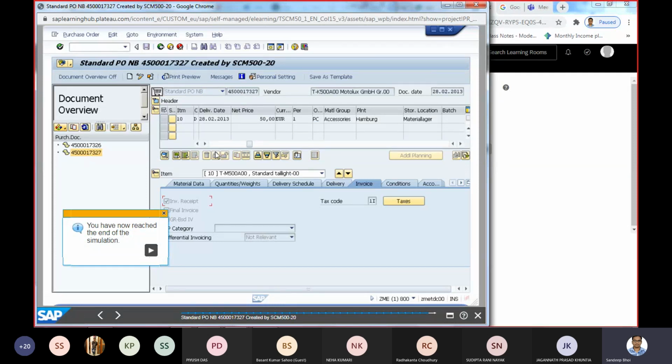Now you can see whatever information we have given, all this information is there in your purchase order. Hope you got all the information, right? These steps are the practice exercises that are there in your learning hub.